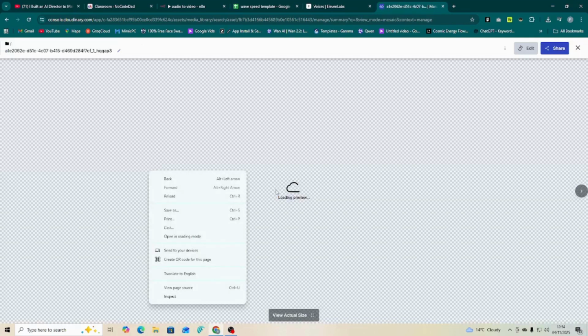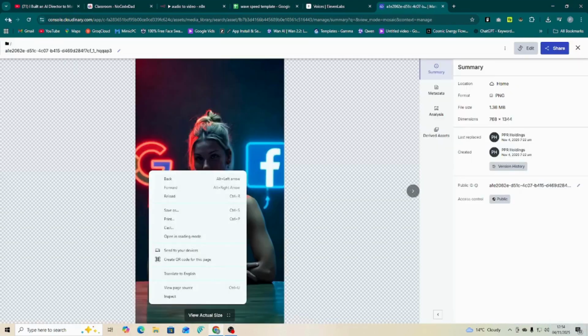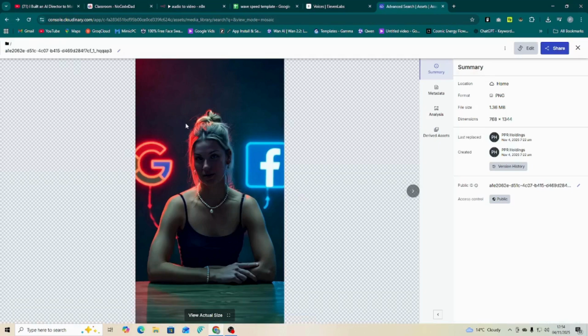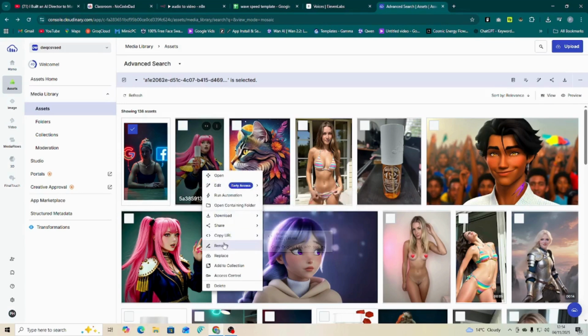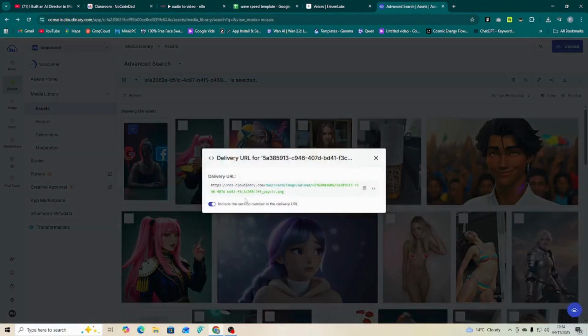Oh, give me too many requests there, didn't I? Go back one. And go back. Just click on your image. Come down to copy URL. Copy it. That'll open this here, and that's the one you want to put in, because it's a direct link.